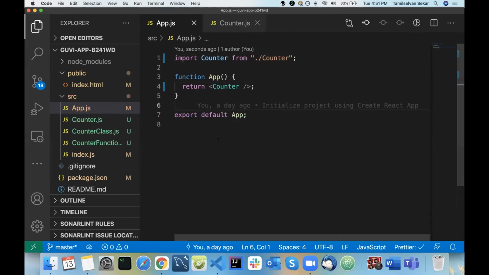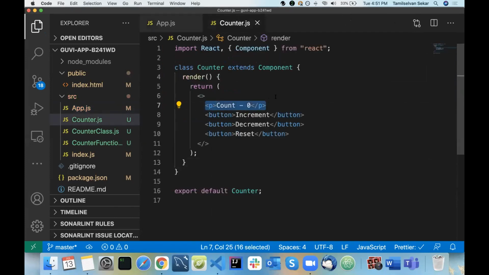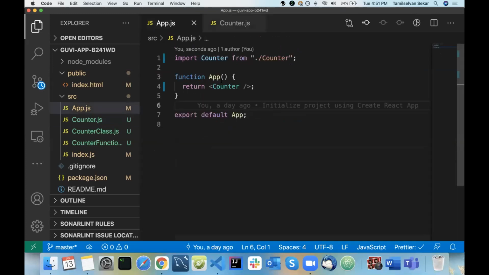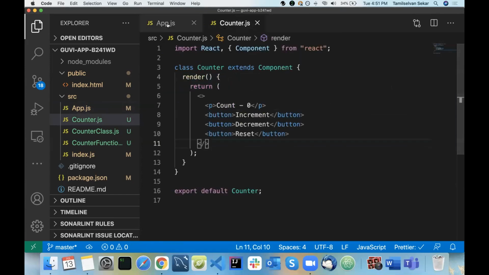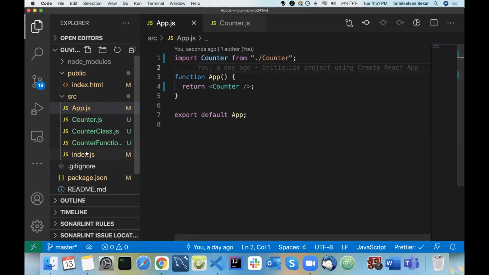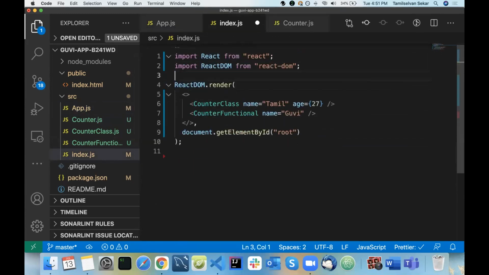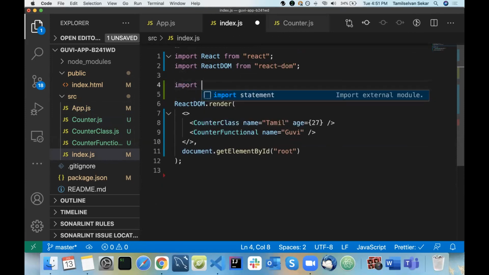So you have your counter component that displays a paragraph tag, and inside that we have three buttons: increment, decrement, and reset. Why did I give it this way? I'm going to have a state for your count value, and whenever I click on the increment button, your state should be modified. That's what I'm going to achieve here. In my app component, I have a functional component that returns the counter component. Simple. Here in my index.js, I'm going to remove this and have my app component here.